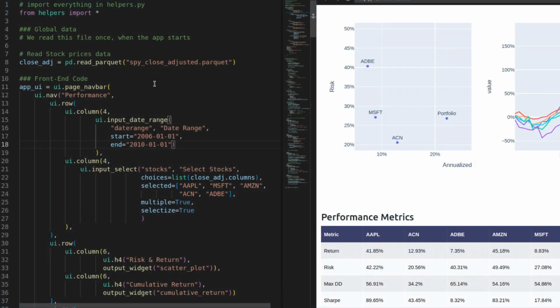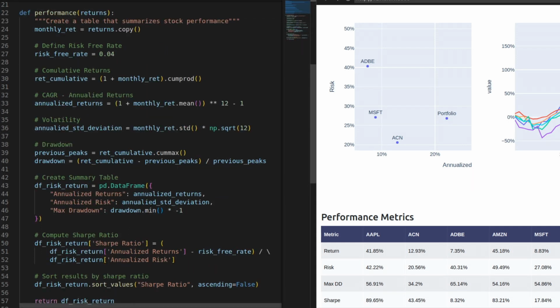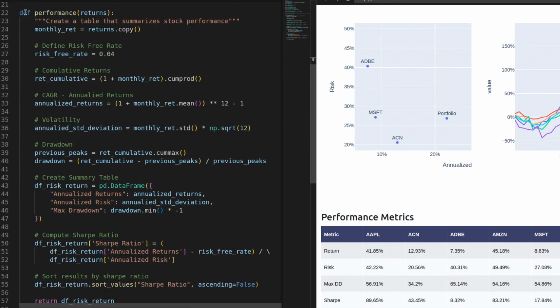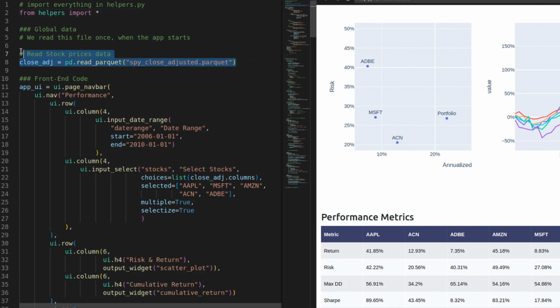Okay, so let's take a look at the code. Here I have a few imports. So I'm importing some libraries and a function that's in helpers.py. We have a set of imports and this performance function that we had in the previous application. So nothing changed here. This is the same thing. I just moved it to a script. Then we are reading some prices data. I have this in a local file.